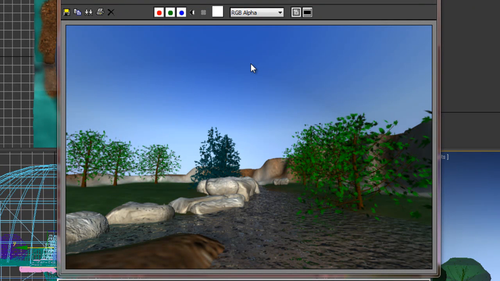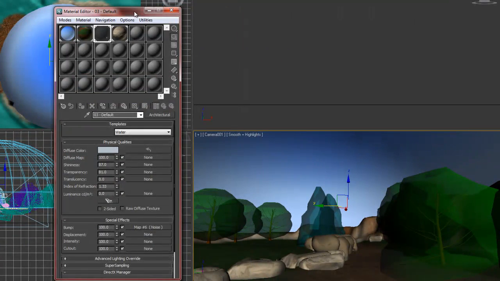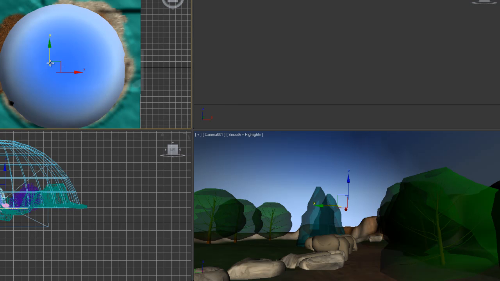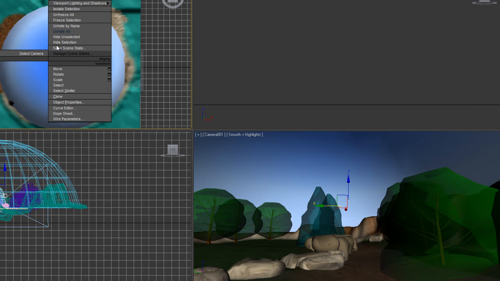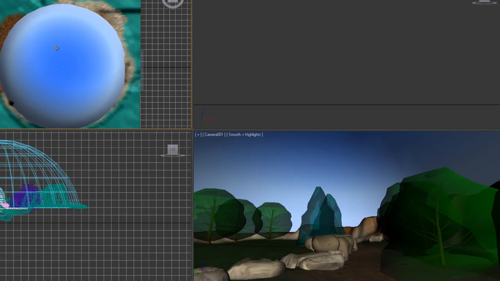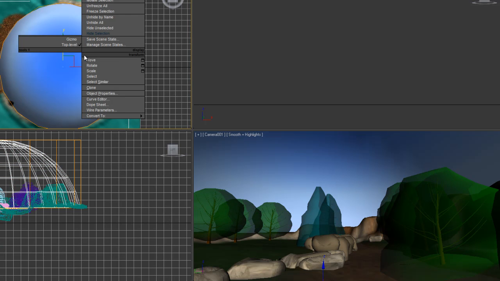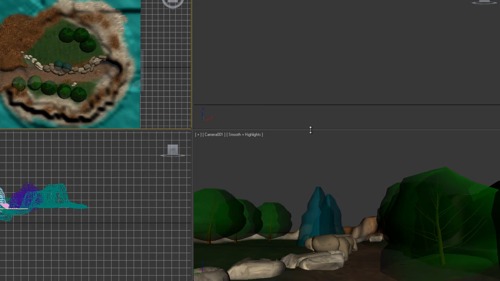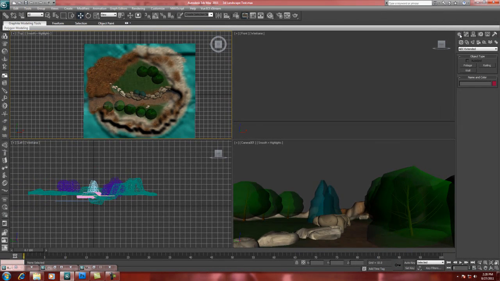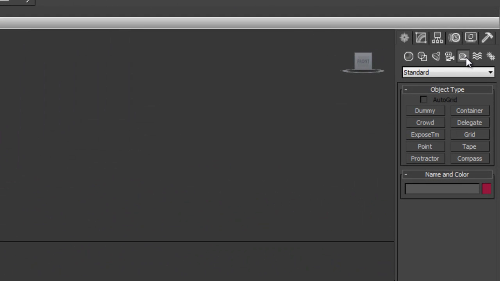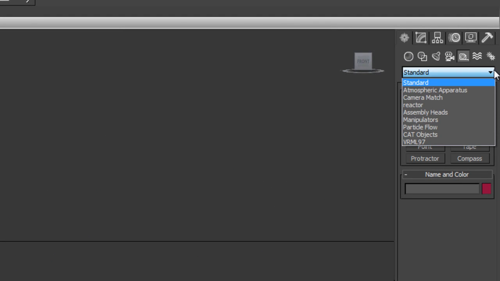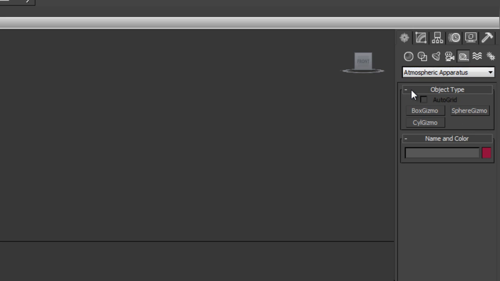And that, of course, is going to be something that I would like you to use only because it makes the sky look more realistic. I'm going to hide the dome again. If I can get it here. Hide the selection. And I'm going to create geometry. And actually you'll see helpers. Down the list is atmospheric apparatus, so it's create, helpers, and atmospheric apparatus.